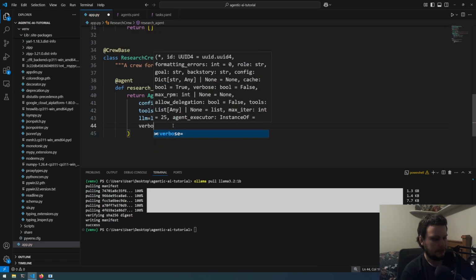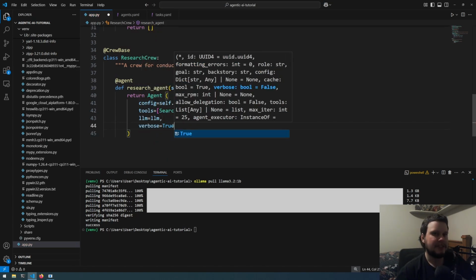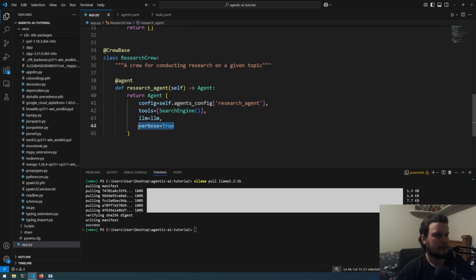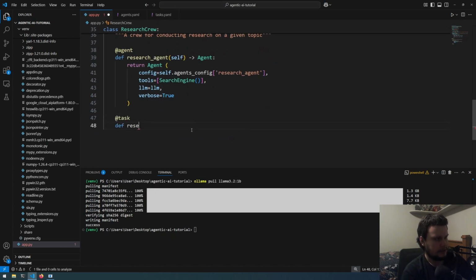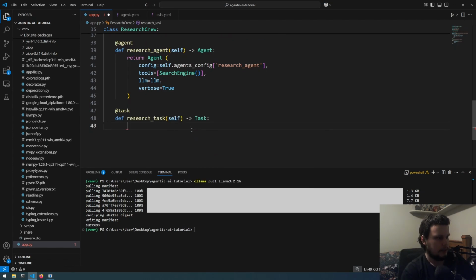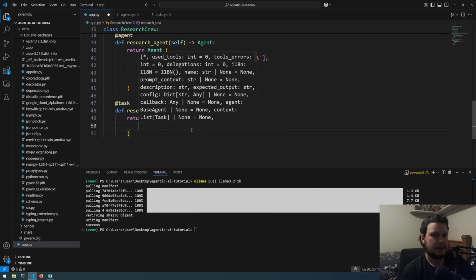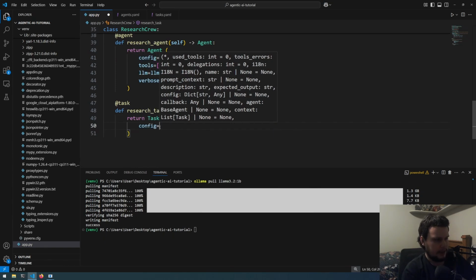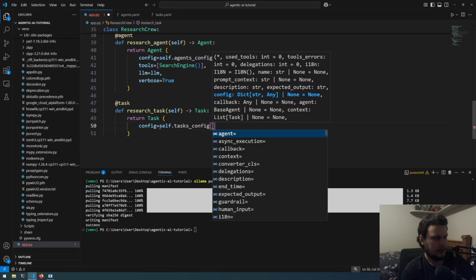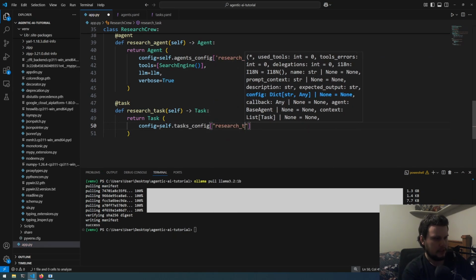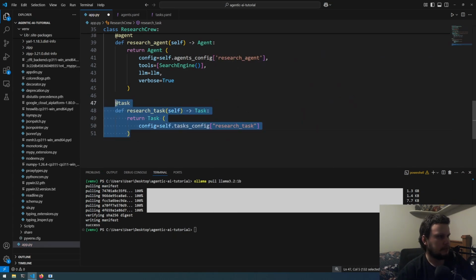And now I'm going to do verbose equals true. When you do verbose equals true, it prints out what the LLM is thinking and what it's doing, so it's good for demonstration purposes. So we have our agent created. Now we need to do def research_task, and we do self, and once again return Task. Similarly, we need config equal to self.tasks_config, and this will be research_task, and that should be all that we need to do.